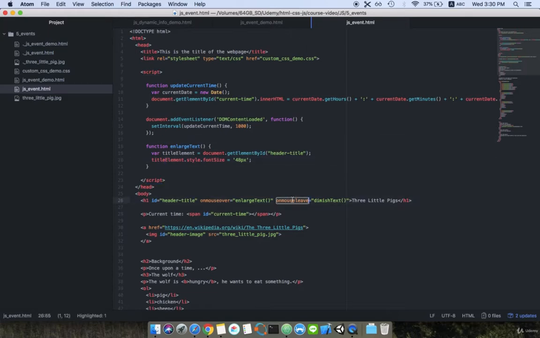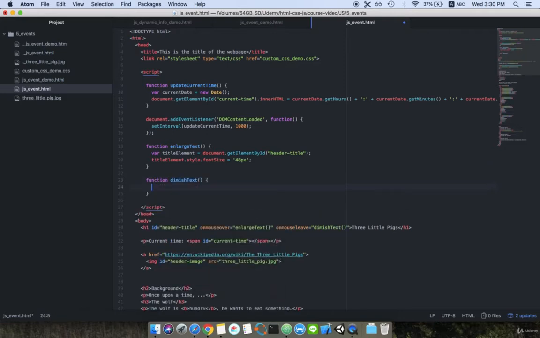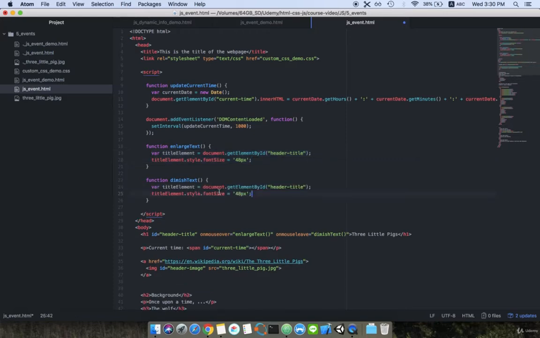Remember, we have another event called onMouseLeave, and it is going to call a function diminishText. So we have to implement diminishText. We write the function keyword, the name of the function, the parameters passing in, and then the curly brackets to enclose all the things that we need. So let's copy and paste these two lines. To diminish the text, we only need to get back the title element and then set the font size to smaller than 48. Let's do 32 because H1 is 32 pixels.